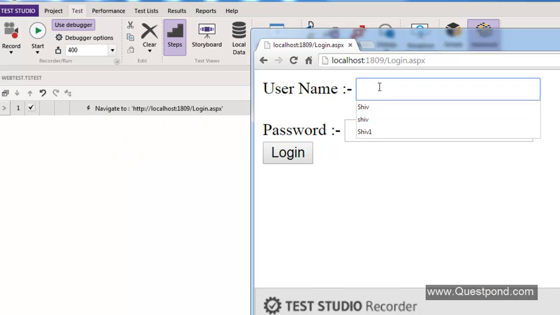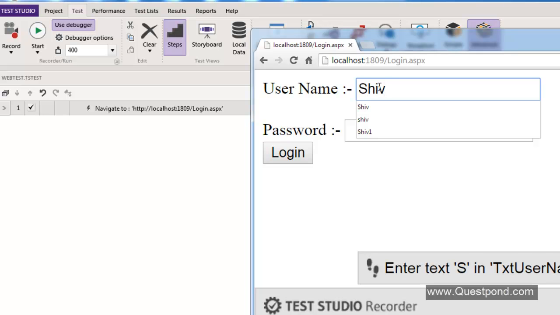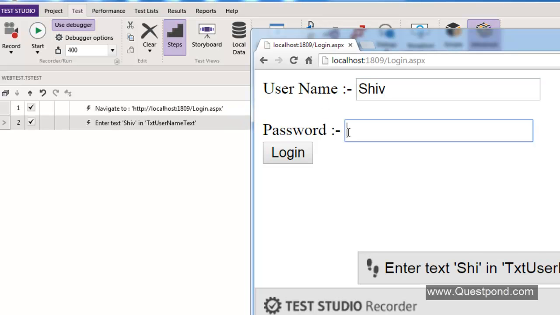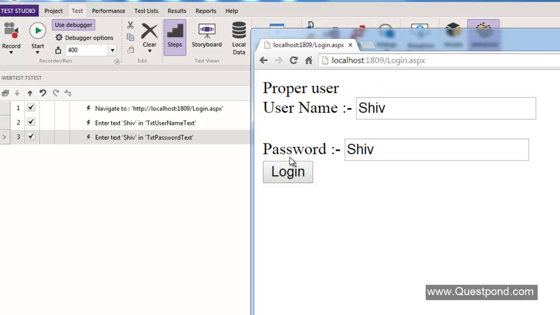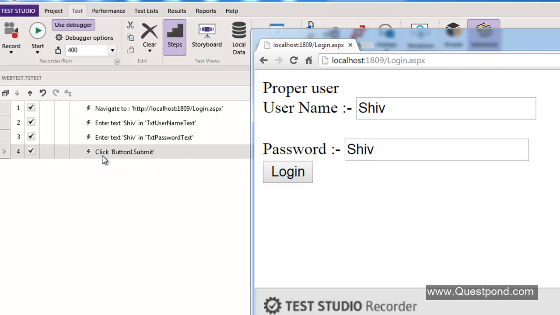So now the next step is we need to go and put the username here. So I'll say here Shiv, right? And I will do a tab, right? So you can see here the time I put Shiv here, it is seen here in the left hand side recording. That is good. Again, I'll put Shiv here, right? And after that, I will go and click on the login screen, right? So you can see that the click button once submit has also been recorded. So navigate to the URL, enter Shiv into the username, enter Shiv into the password, and click on the submit button. So you can see that our recordings have been recorded in a proper manner.